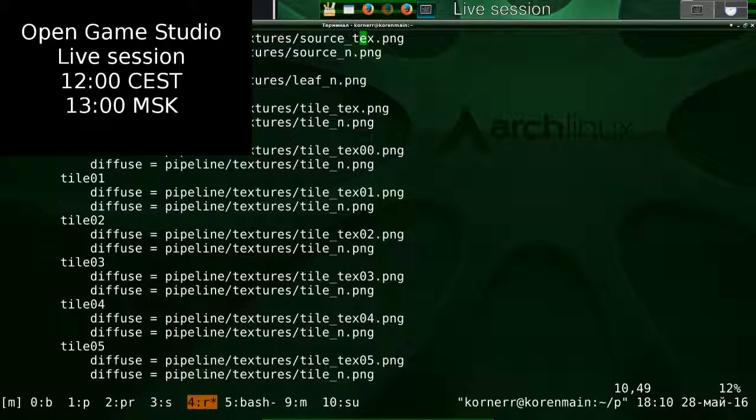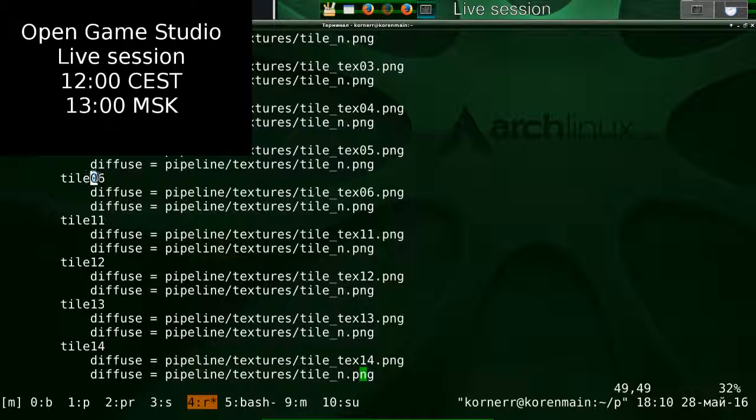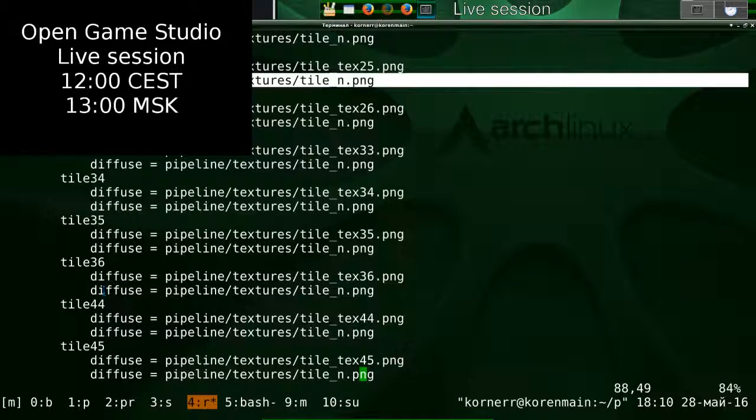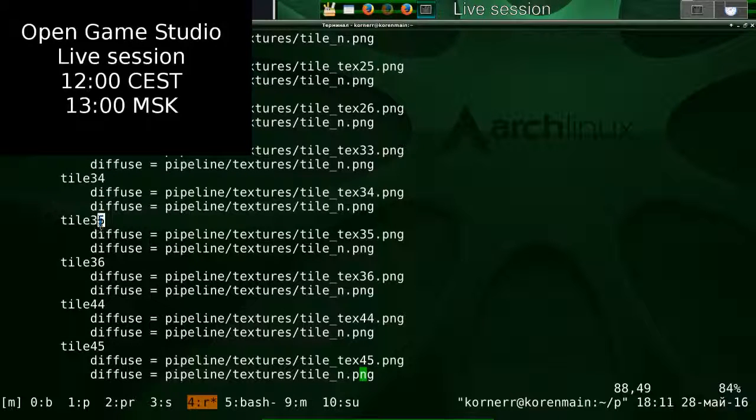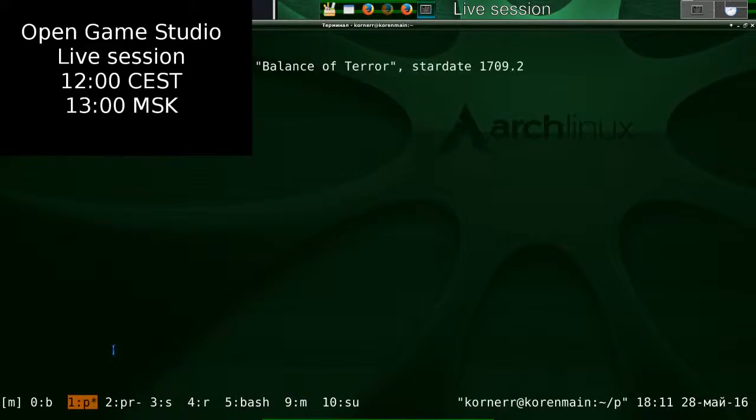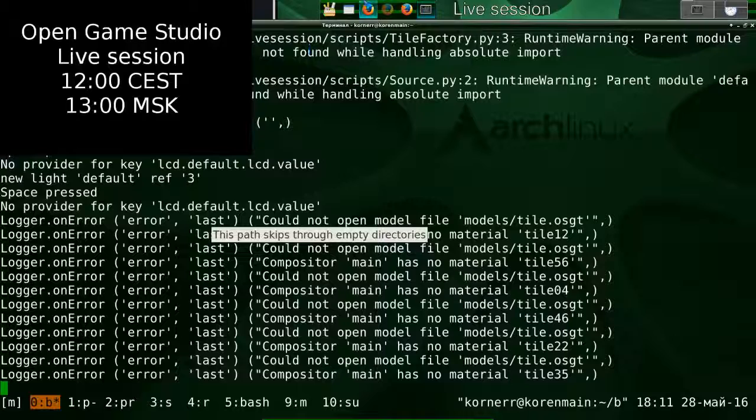materials. So 00, 01, 02, 03, 04, 05, 06, 11, 12, 13, 14, 15, 16. Right. 2 2, 2 3, 2 4, 2 5, 2 6. 3 3, 3 4, 3 5, 3 6. 4 4, 4 5, 4 6, 5 5, 5 6, and 6 6, so 28 all in all. Let's reopen.